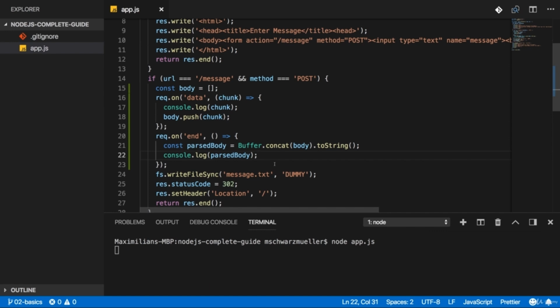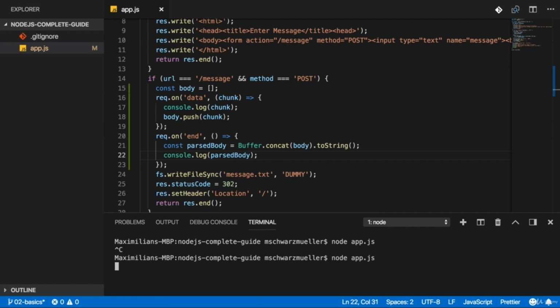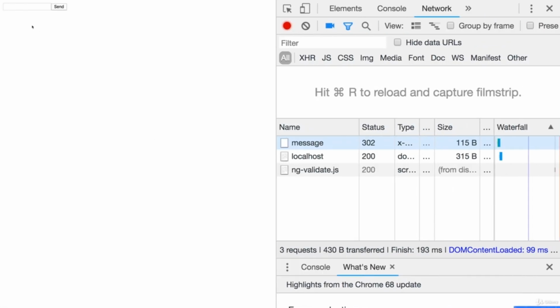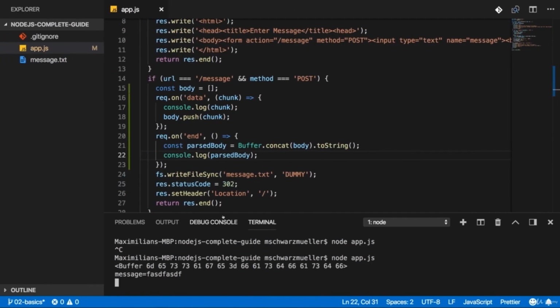This was a lot of talking, so let's simply have a look. Quit the server with Ctrl+C and restart it, and then send another request with some message here. And now, if you have a look at what's being logged, you see two elements. The first one is coming from this console log, and that is a chunk. That is a chunk we can't work with. But now the parsed body yields this line, and that is something we can work with.